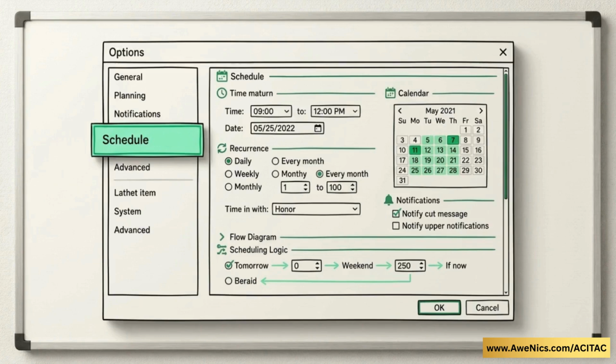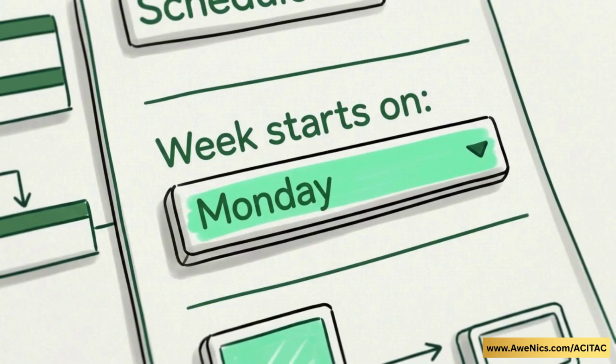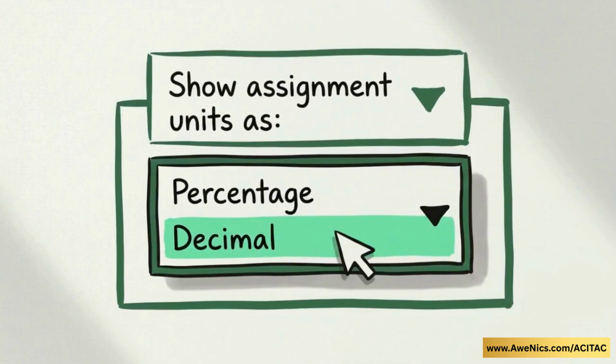Select the Schedule tab on the left menu. This section controls how the software interprets your resource and timeline data. Set week starts on to match your specific company's standard working week. Locate the Show Assignment Units As option and change the default setting from percentage to decimal.